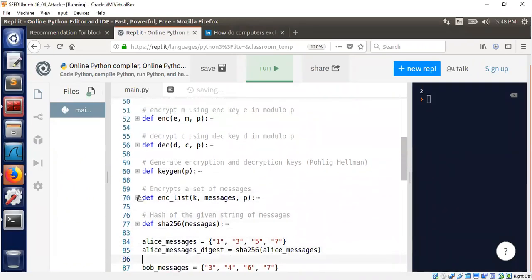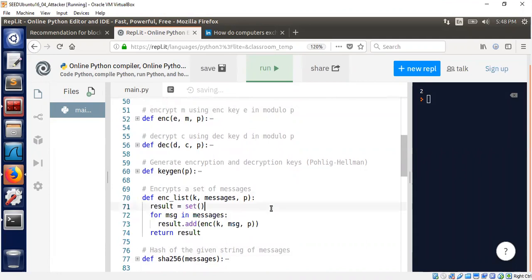Since I need to encrypt a list of messages, I created this enc list routine, which will go through all the messages in the message list, and keep calling the encryption function for each item. So this is basically encryption list.